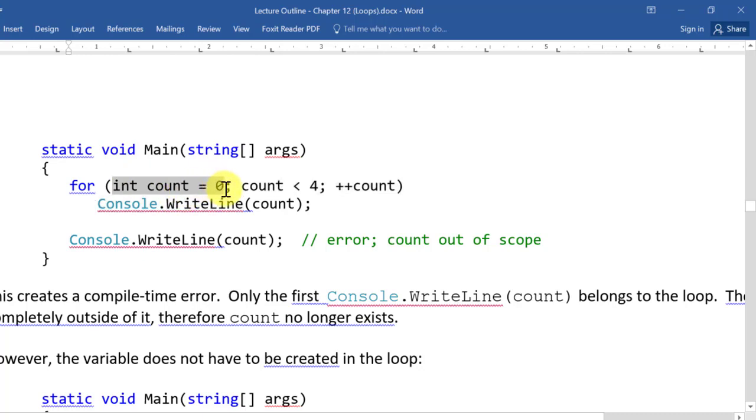so I'm declaring it right there, it only has scope inside the loop. Scope is where it can be seen. So it only exists inside the for loop. When this for loop quits, count is destroyed. Actually, it no longer exists. So if I come down here, this console write line is outside of the loop. This is going to cause a compiler error because count no longer exists at this point. That's kind of subtle, but it's very important.